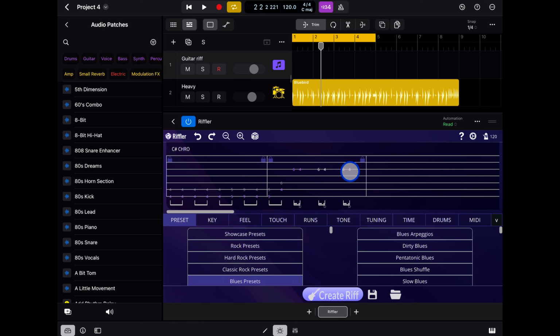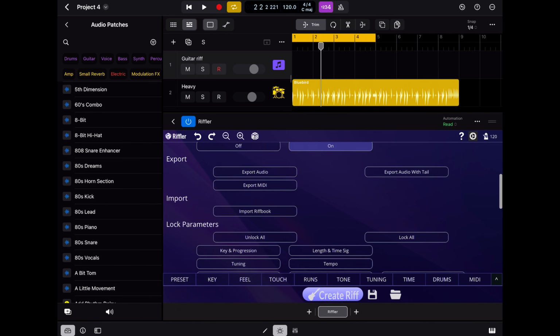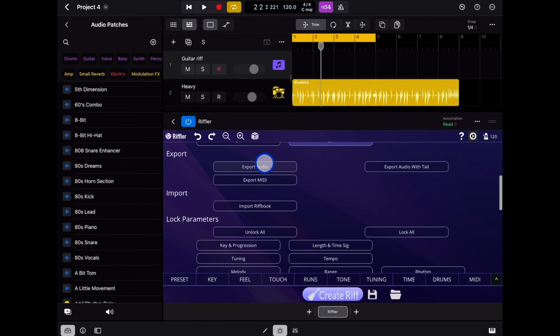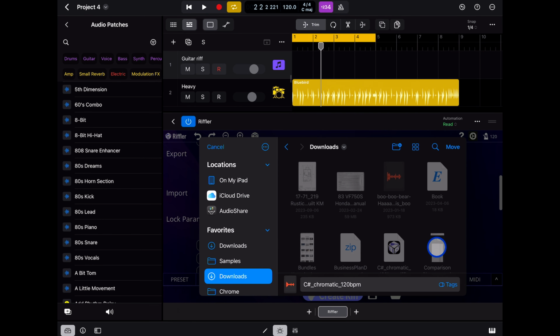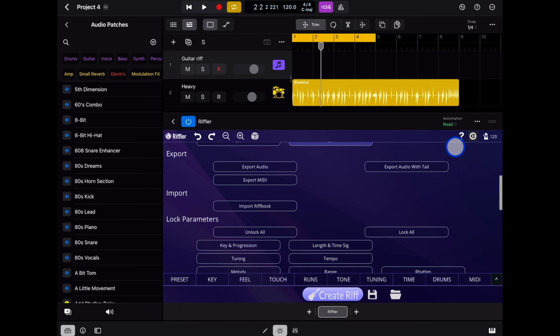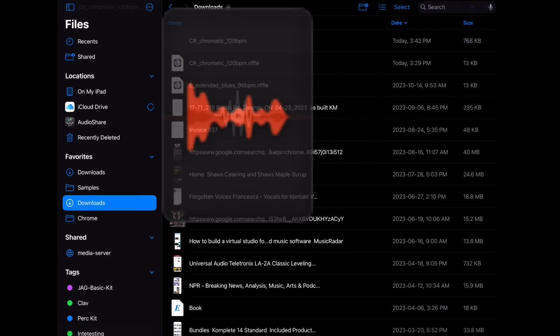Now the other option is you can export this as audio, and then you could cut and paste it around Logic. So let's give that a try. Click on the settings, scroll down here a bit, and you'll see there's options to export audio or MIDI or export audio with a trail. I'm going to just export audio, and I'm going to put that into my downloads directory on my iPad, and it's going to be called C# chromatic 120 beats per minute, and I'm going to move that there. Now I'm going to open up the Files app on my iPad. If I do that, I should see an audio file there.